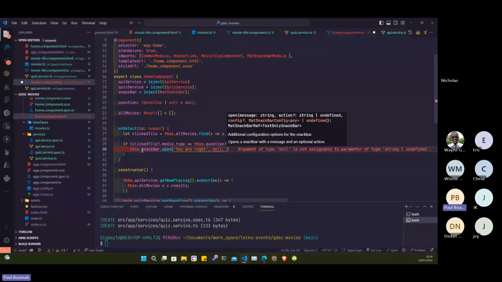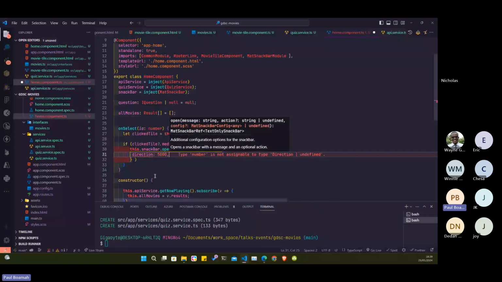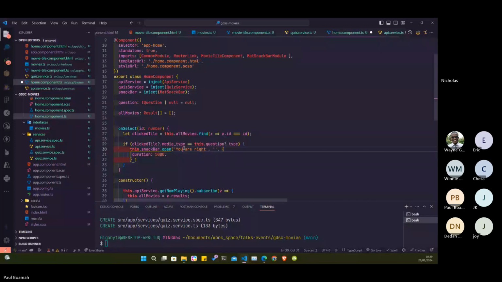And then the config, we can set a time for it. So duration, just set it to 5,000 milliseconds. Okay, sorry, I mean duration. Yeah, so let's try that out.